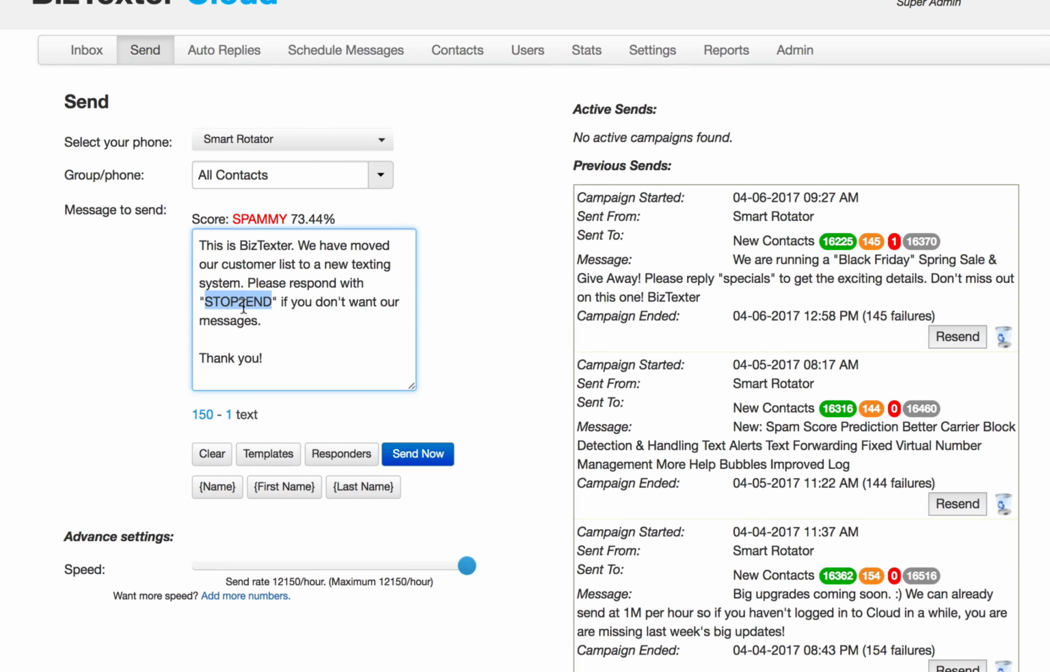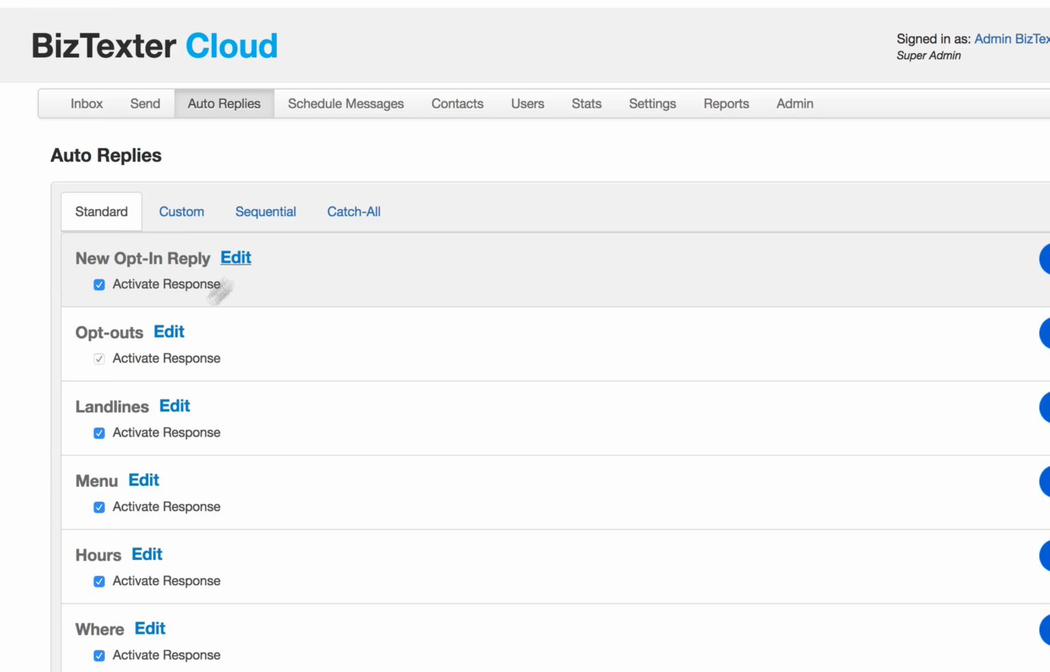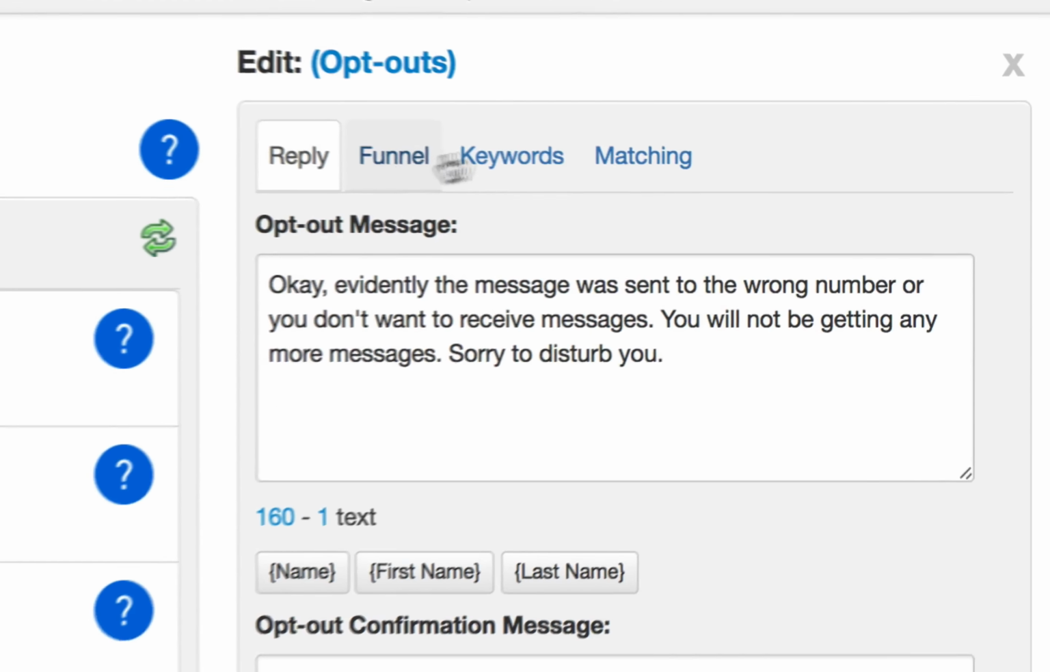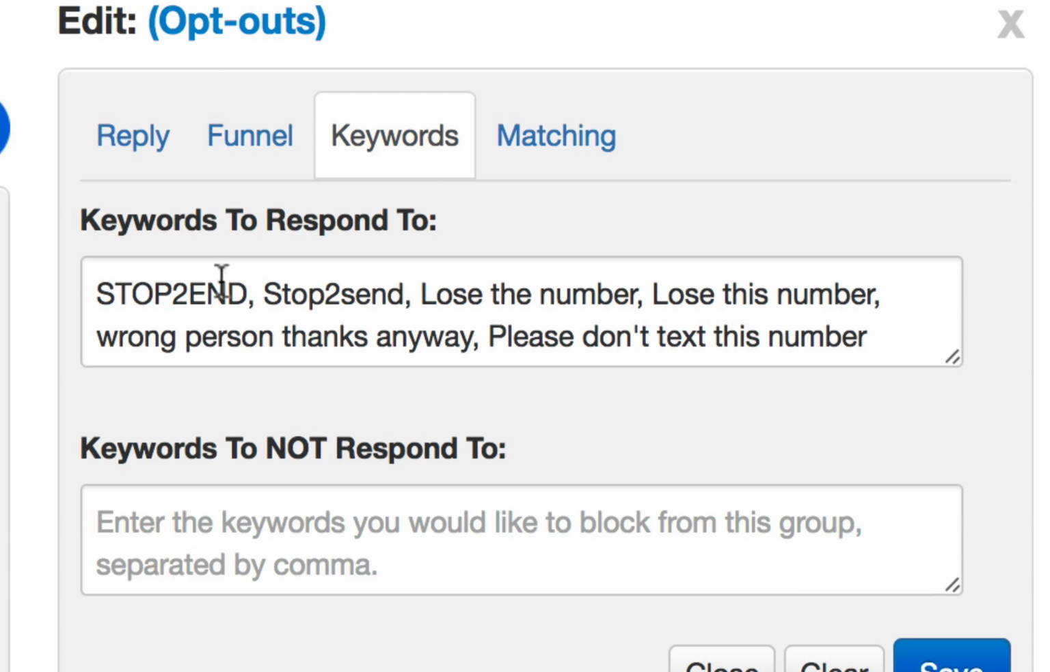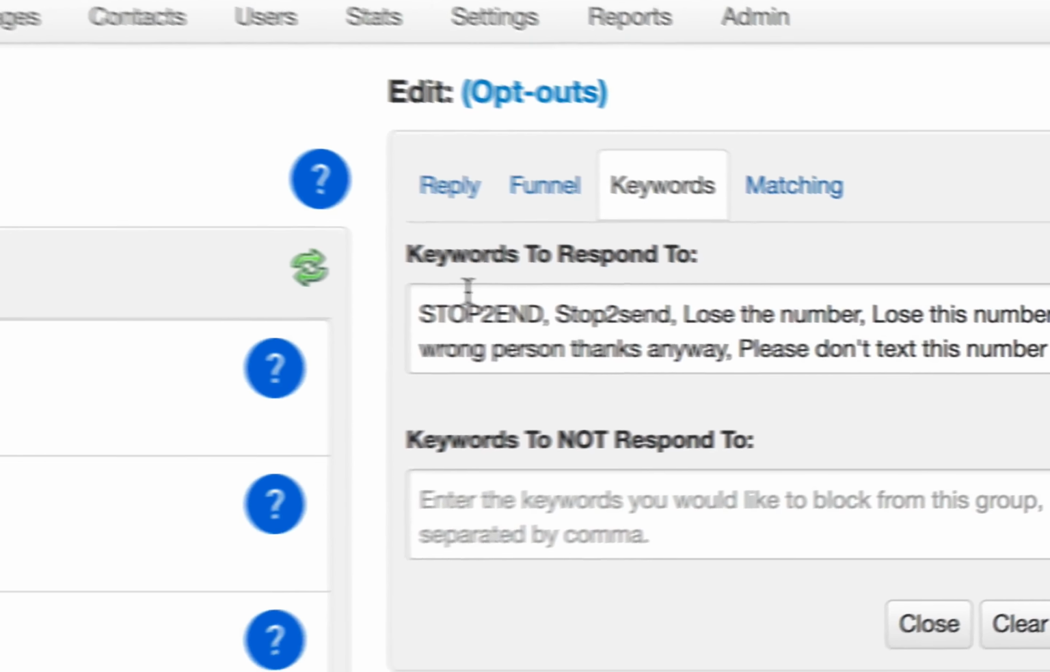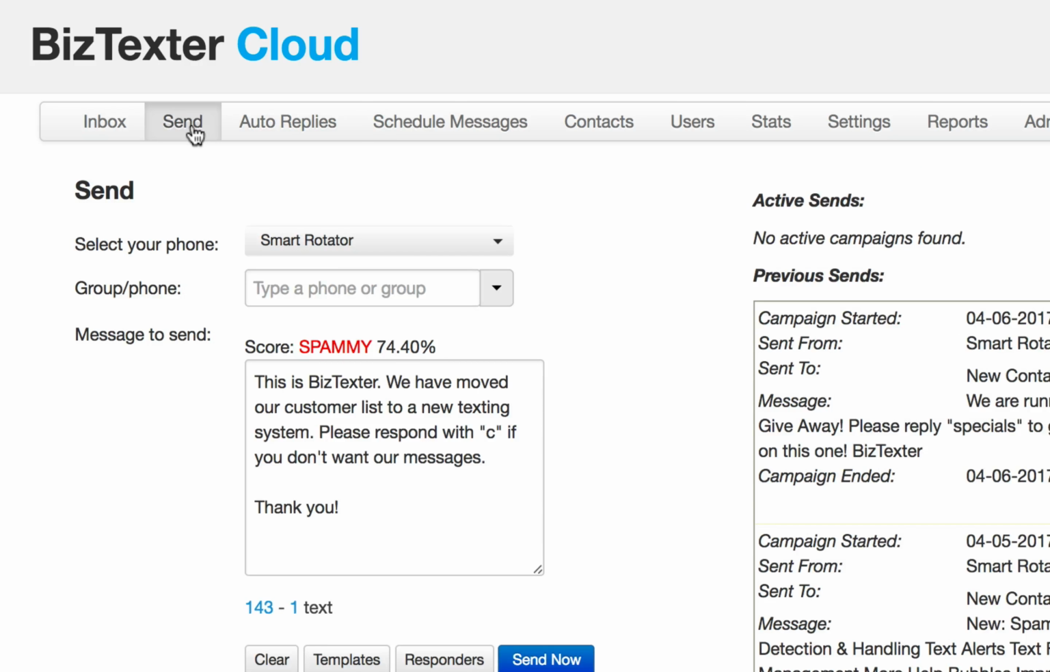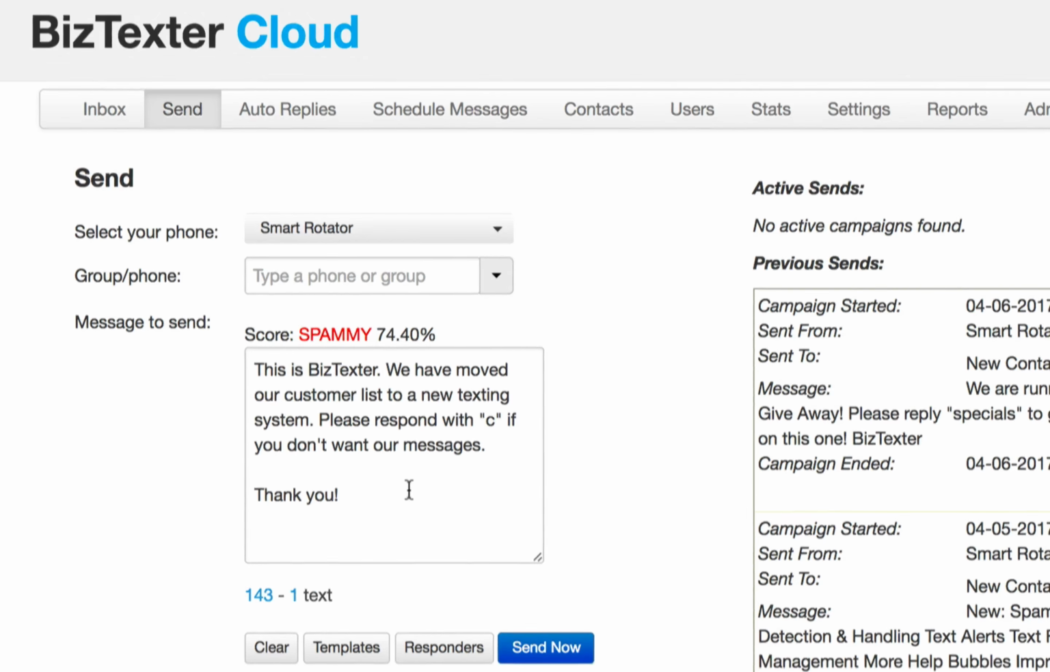And what it will basically do, the stop to end, is a keyword in your opt-out responder over here, opt-out responders, and you should watch that video that explains it more. But you can add keywords here or just rely on our AI. Our AI is really good at catching opt-outs, but if you miss anything, make sure you put it in here. And so that stop to end is a way for them to opt out without triggering the carriers thinking that they opted out and blocking you from there for no reason. So don't use the word stop when you're telling people they can opt out. It's not going to work out.